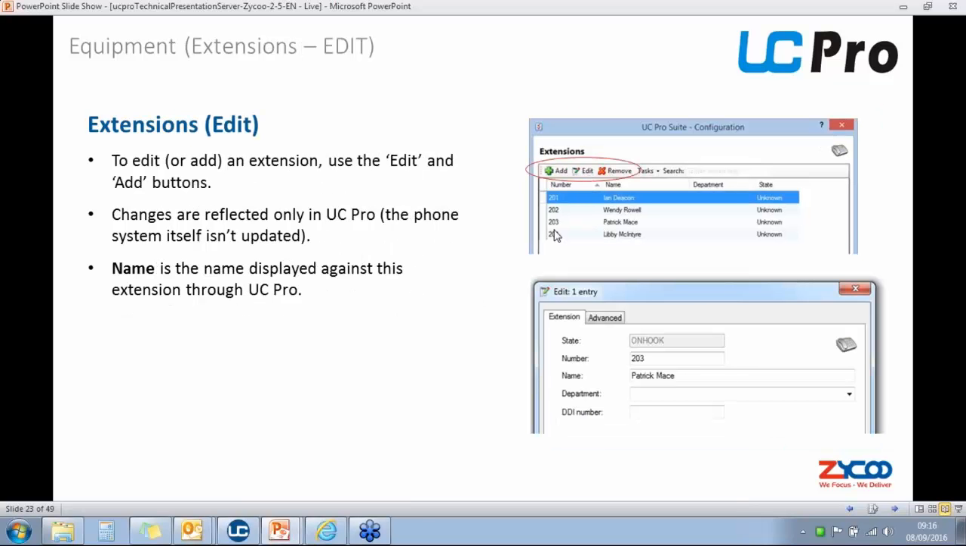So, for example, when you click on Edit, it opens up the dialog for that particular extension, and you can add names in here. For example, if there aren't names actually on the phone system, you can add them in here. An important point to note here is that any changes you make to the description of these extensions in UC Pro do not get reflected back to the phone system. So you're not updating the phone system. You've taken the information from the phone system and now you're adding additional information.